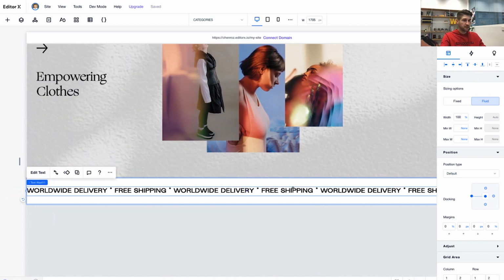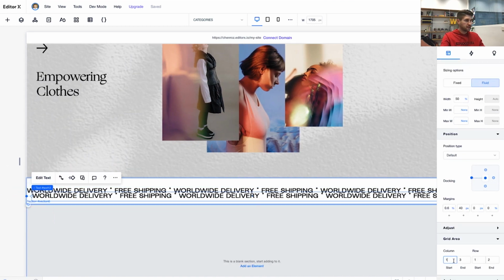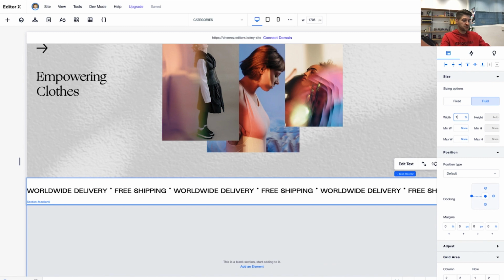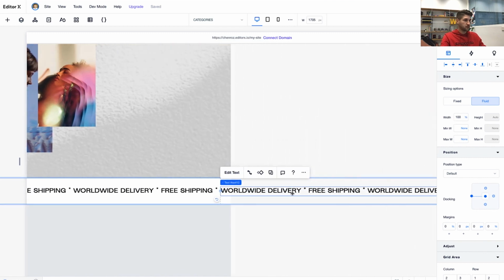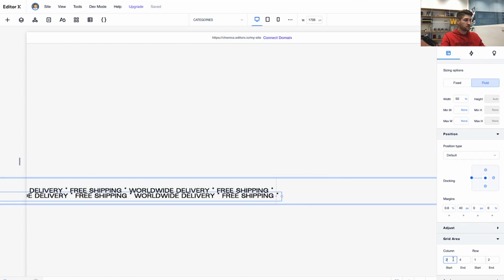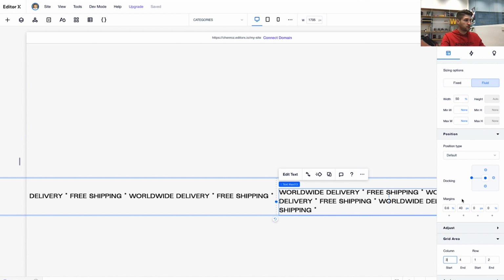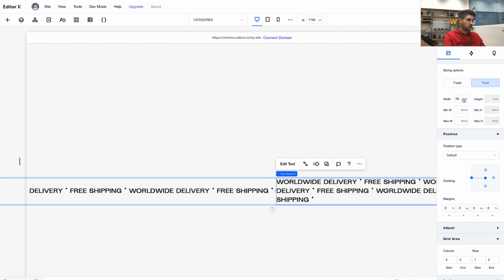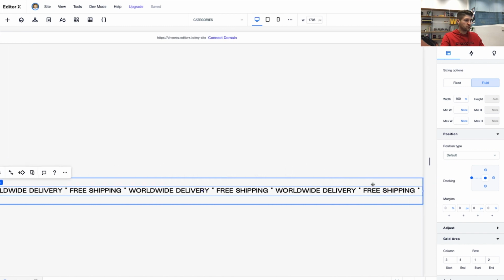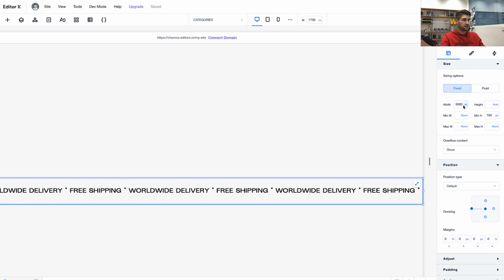Now we can duplicate this and set this to the second column from 2 to 3, also no margins and 100% width. Okay, there it is. We can scroll to the side and we can see the element. And duplicate one more time, set this to the last column from 3 to 4, no margins and 100% width. Very well. Now this text is covering all of the container, which is set to 5,000 pixels.